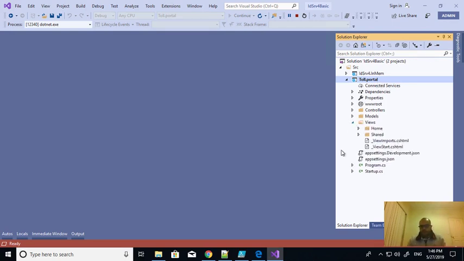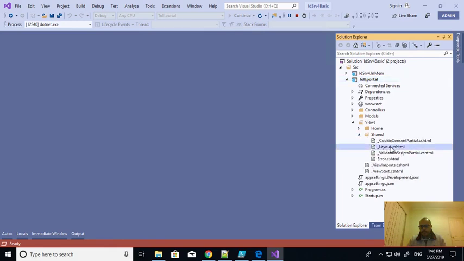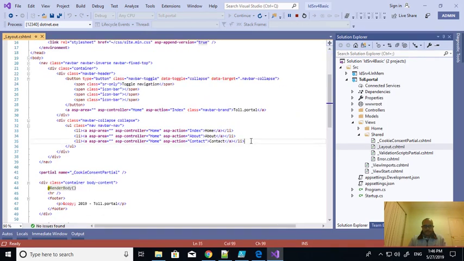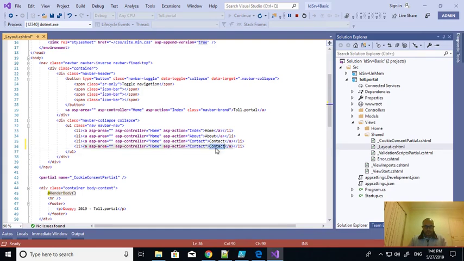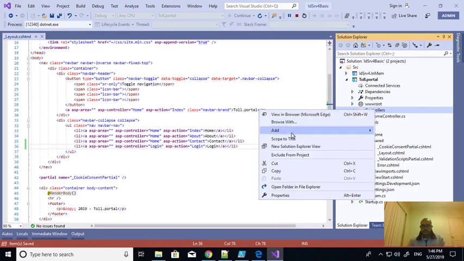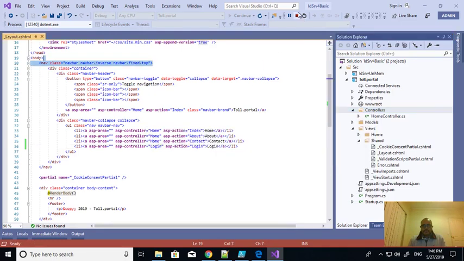I will go to Shared, go to the Layout. Here there is a login. So for the login I will create another controller here. What is the controller I'm creating? I am going to create Login. You can take it as an action also, Login or Index, whatever it may be. I'm putting Login. Here the action name also.